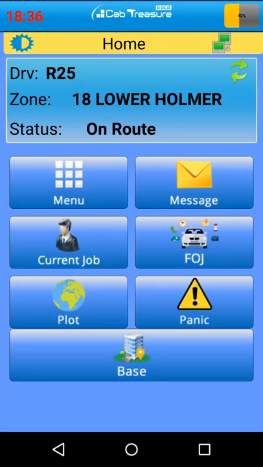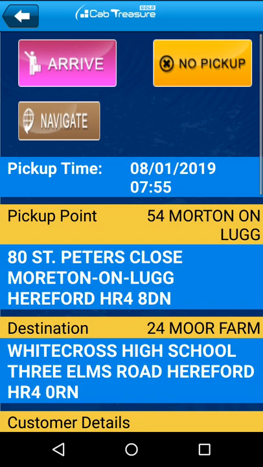I was just trying to get back to the Cab Treasure app, because usually it shows up. Oh, there it is at the bottom. Let's just do that again. I'm going to go back to current job, navigate.